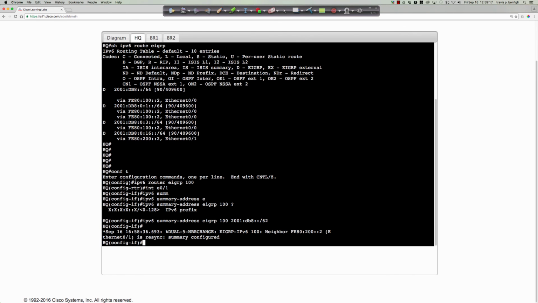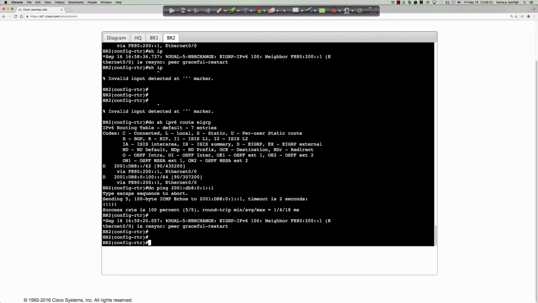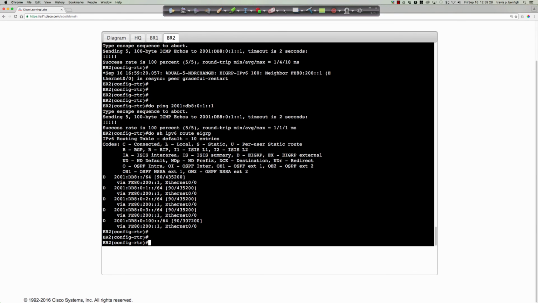Well, we know in the exercise that they want us to do the summary over on branch 1, so we just removed it. So let's see what happens now. When I remove it, I can still ping. And there you go. All the original information's back. So we know they want us to do this over here on branch 1.